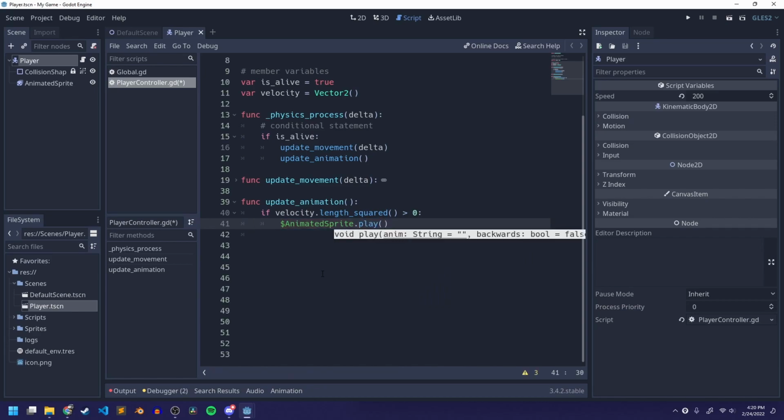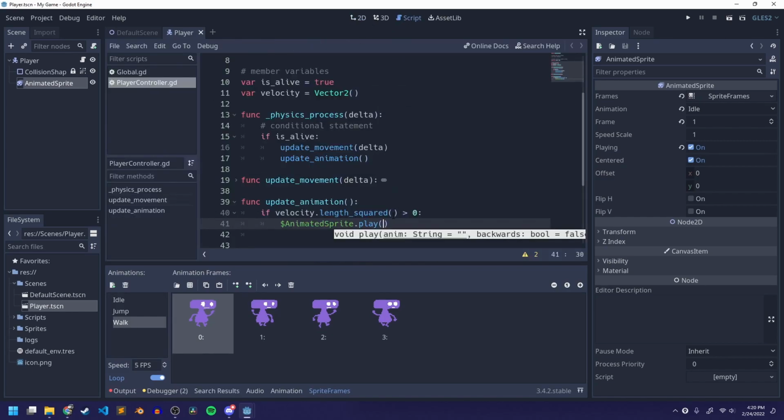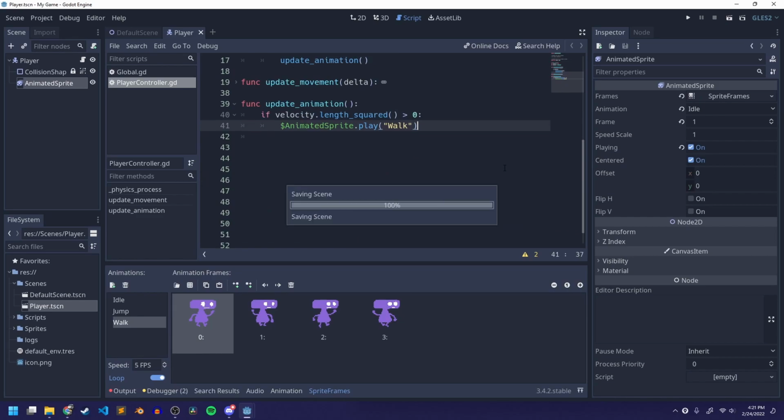So I'm going to find play, and that's a function, so it's going to give me some parentheses. Now I need the name of the animation. This is one place where you have to be careful, because if you put in the wrong name, if it's lowercase or you spelled it wrong or something like that, it's not going to work. So let's click on our animated sprite, and we can see our walk animation is spelled W-A-L-K with a capital W. I have to make sure to put that in correctly. I need some quotation marks for this string value, and then I just put in Walk, and that should be it. Let's see if that works.